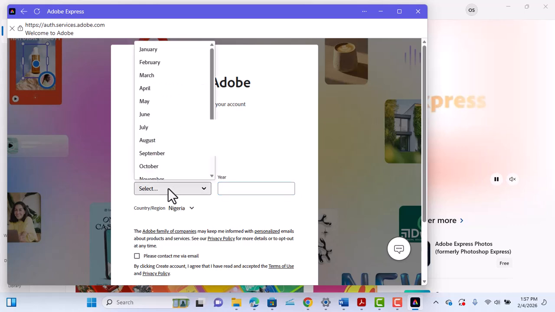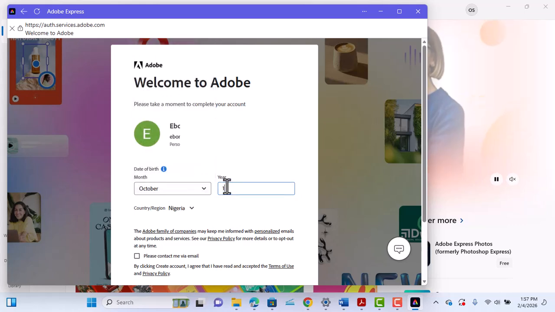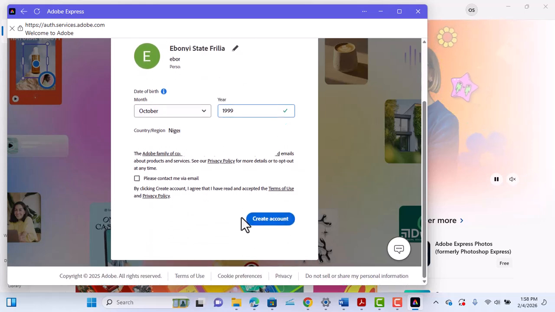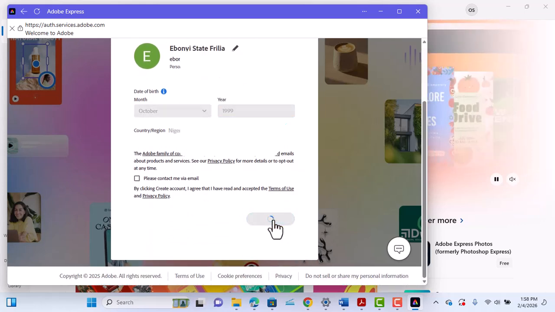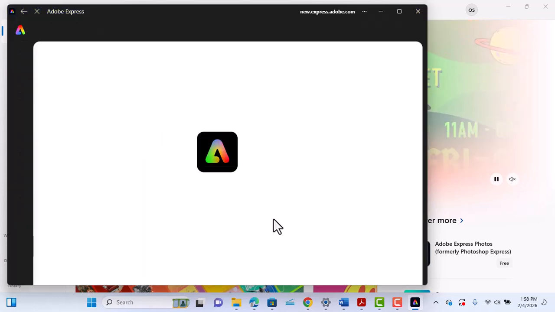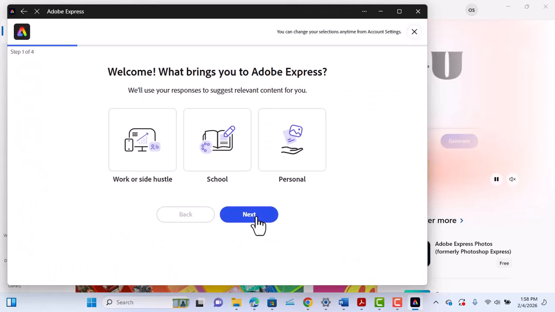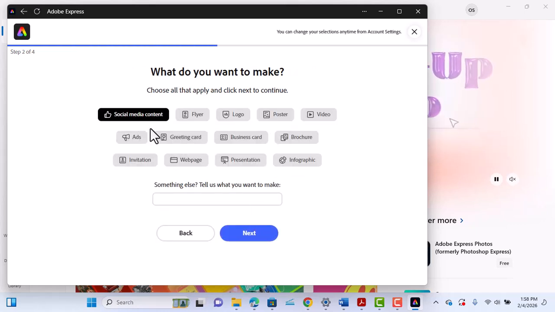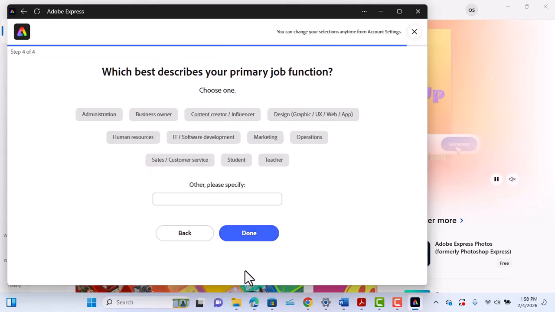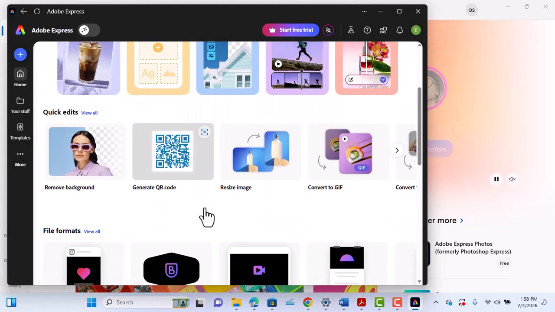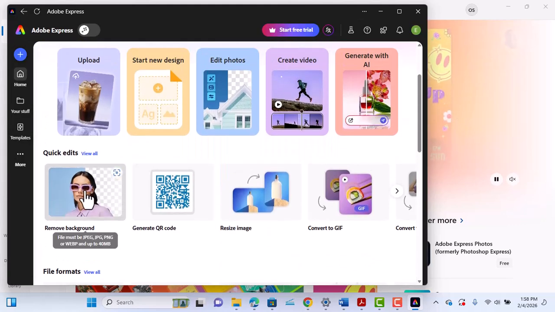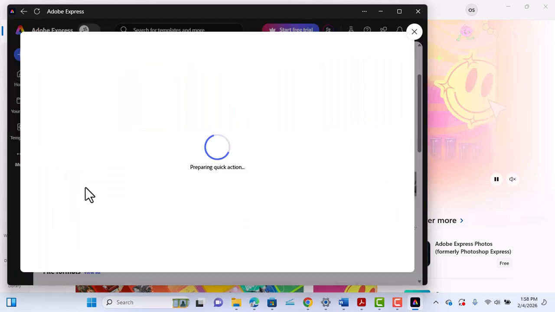You can just select year and all of those things, 1999, and click on create account. Now you can see that this is done. Personal, I want to use it on personal purpose. I want to use it for this, and done. And with this, you've just installed your Adobe Photoshop Express.